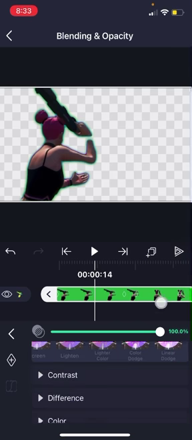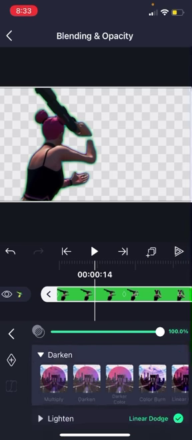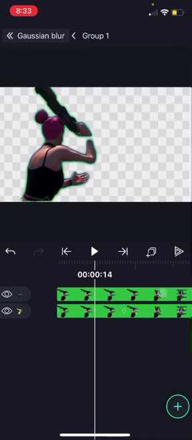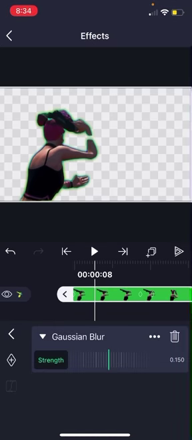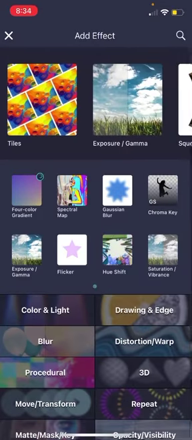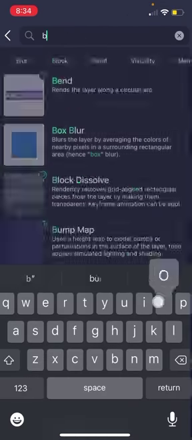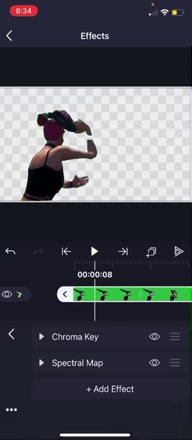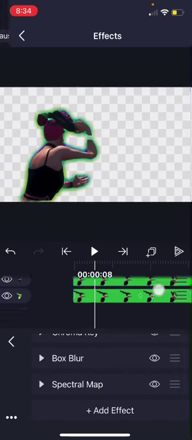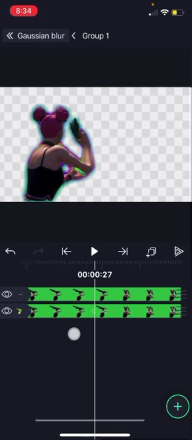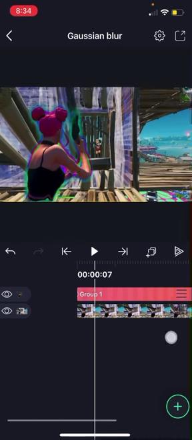Sometimes it's best to add linear dodge onto it. It gives it a very nice glow. So like, look, I just keep it at this because this is what looks best. It just starts like that. But if I add Box Blur, it would look better on this particular clip. Look at that. Look how clean this looks. Just look at this already.